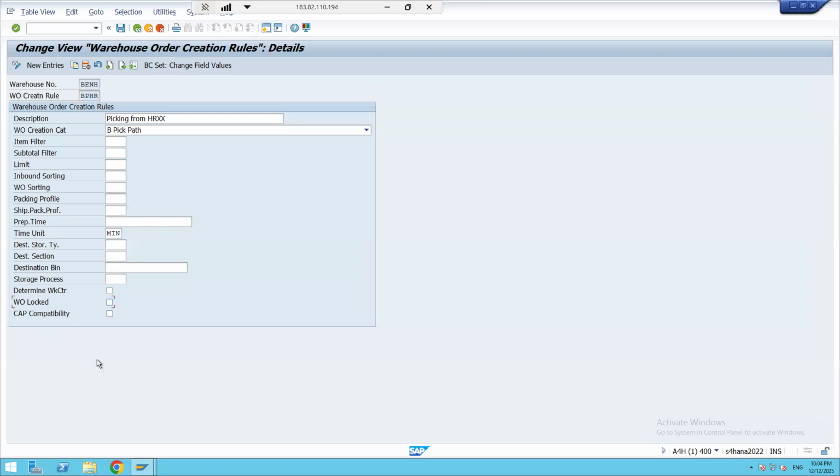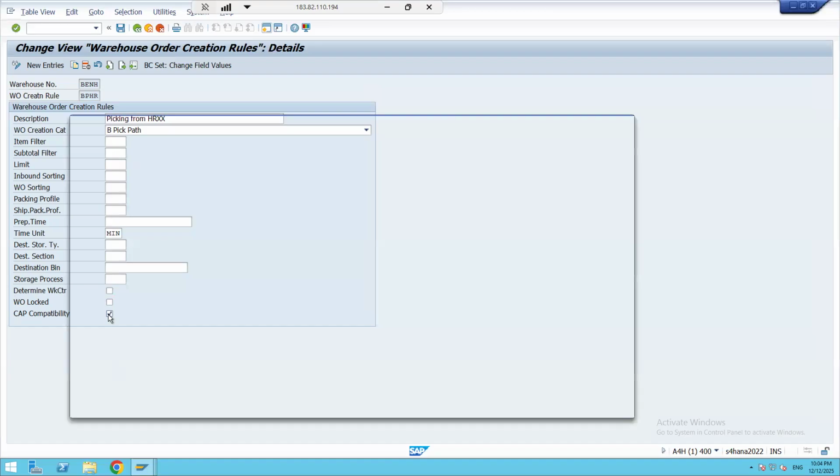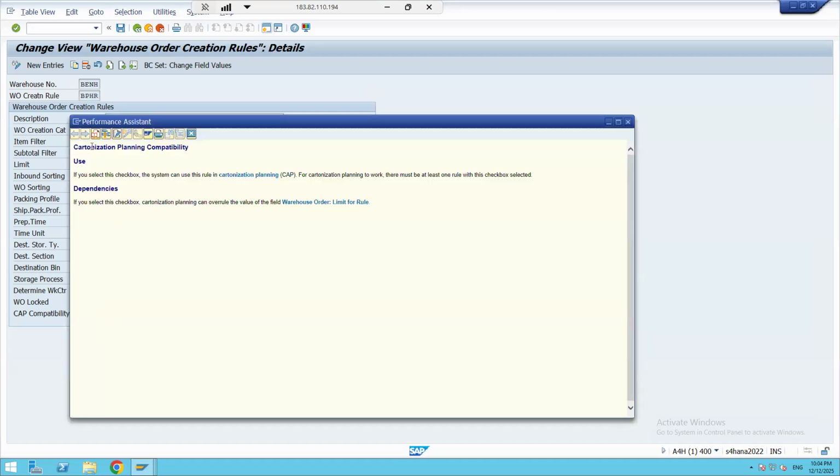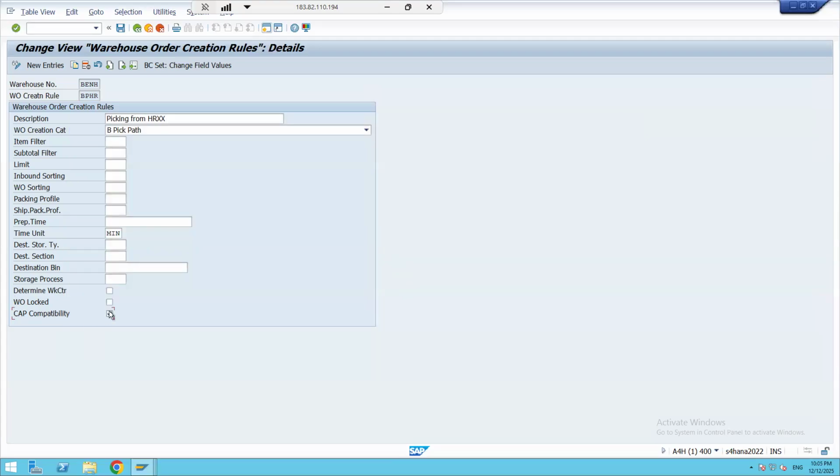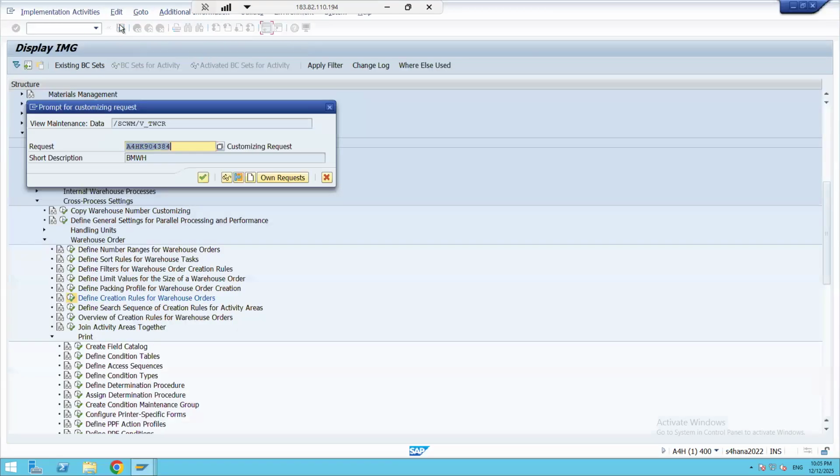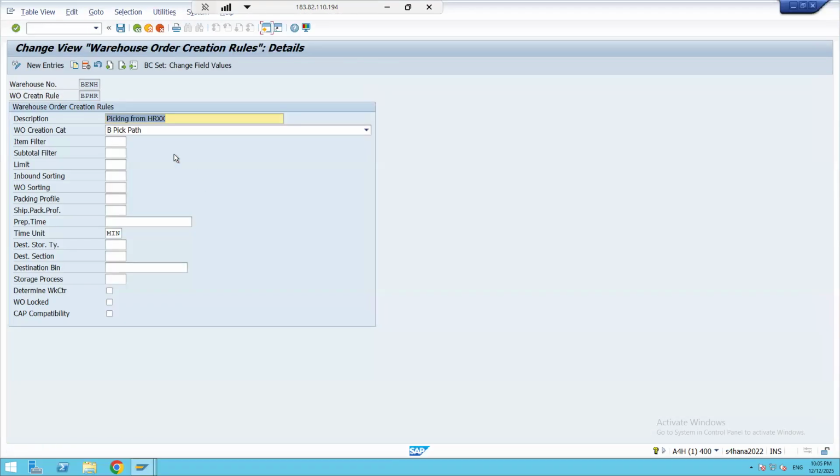And we never use this scope compatibility. We can check what scope compatibility is. If you have coordination planning, then we can use this one. Normally it's not required. Now we'll go into details of this one. We are using BPHR here now.